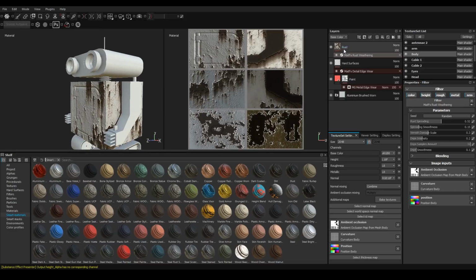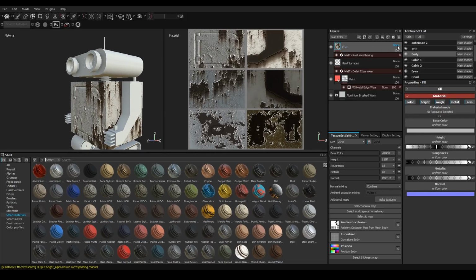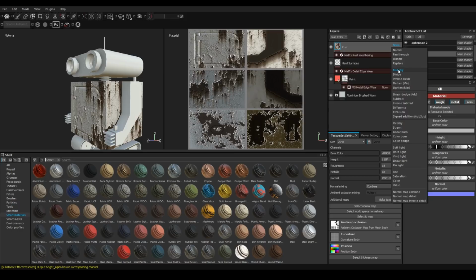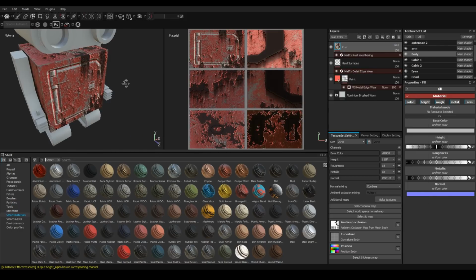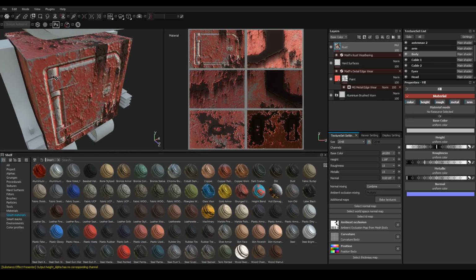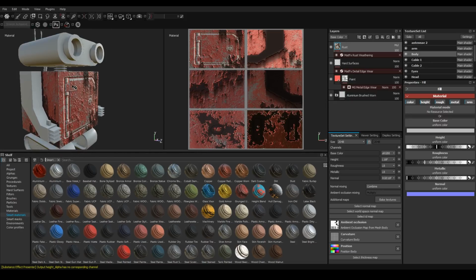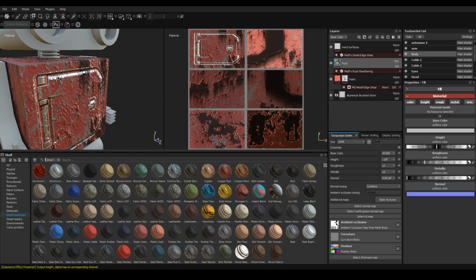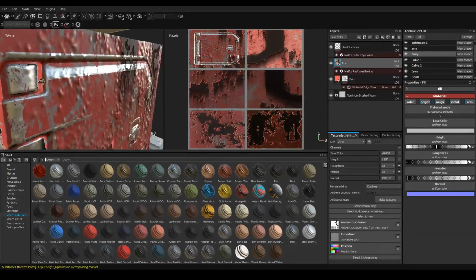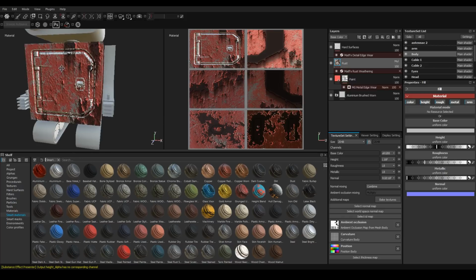So the next thing I'm going to do is change the mode from normal to multiply. So we have our rust, but you can see in adding the rust we lost some of that metalness that was shining through before on our normals. The way we fix that is you just move our rust underneath the hard surfaces layer, and now we got all that wonderful metallic detail shining back through like it's supposed to.